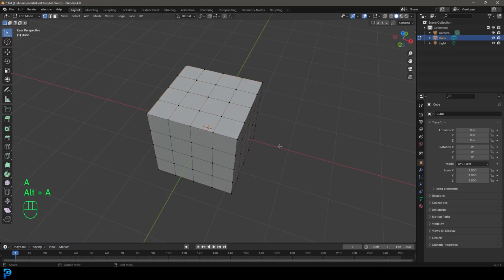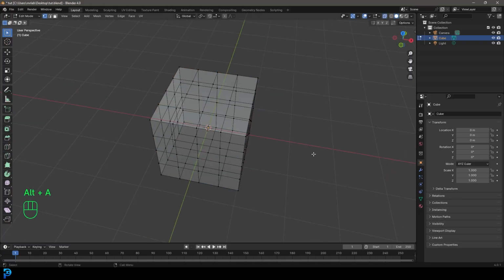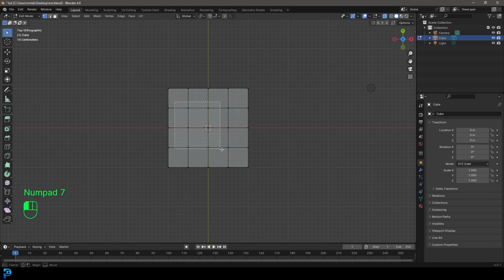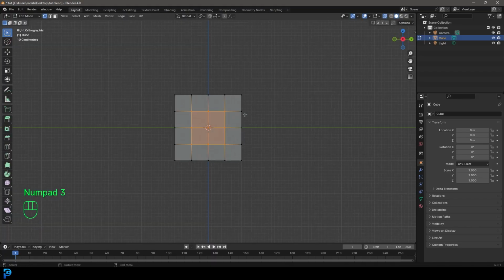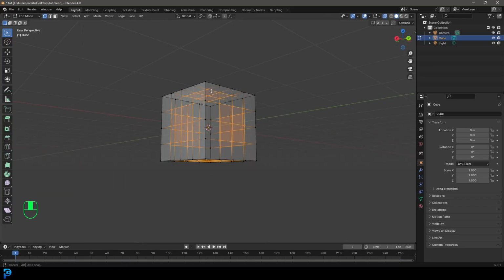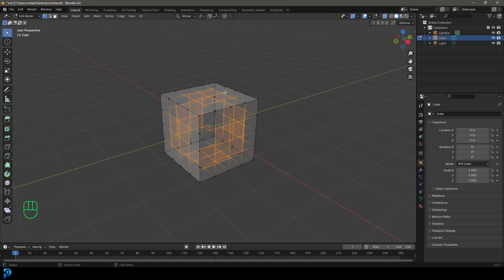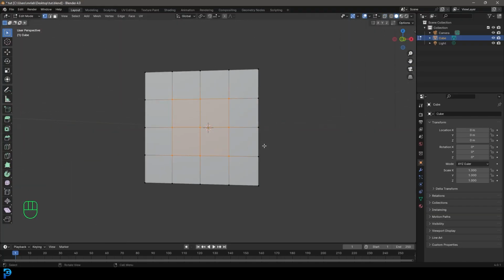Then we're going to go ahead and deselect everything. And let's go into our X-ray mode. We're just going to go to our top view and click and drag. Then we're going to go into our front view. Holding shift, we're going to click and drag and select the middle. Let's go into our right view and click and drag and select the side inside verts. So we've got everything except the corners and the edges selected like so. If we turn off X-ray, this is what we have.